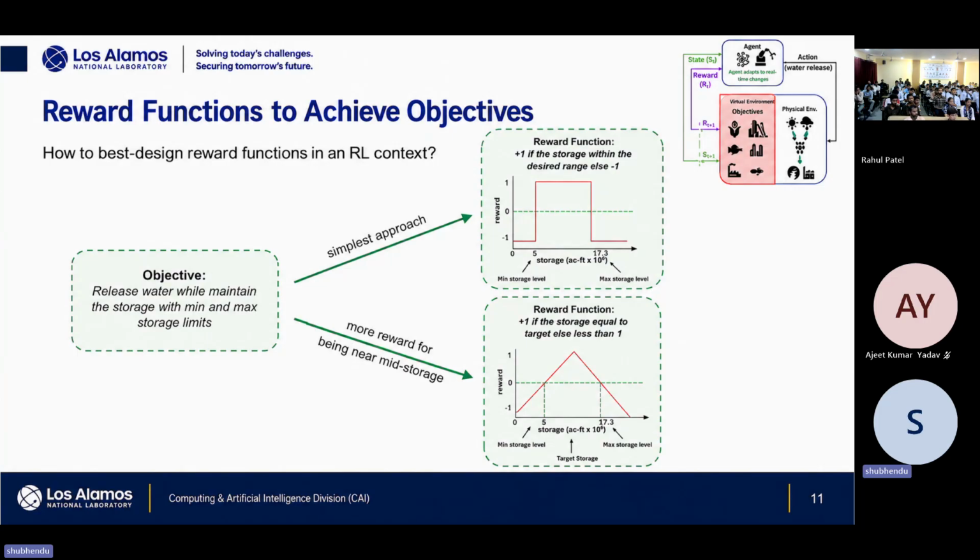Let's say if you keep the storage within these limits, from 0.5 to 1.7 million acre feet, you get a reward of +1. If you keep the storage outside these bounds, you get a reward of -1. Okay, that's the simplest reward function someone could think of. Slowly, if I want to complicate the reward function, I'll go a step ahead. I will give you +1 reward if you keep the storage exactly at the median of the min and max storage level. So 0.5 plus 1.7 million acre feet, the average of that would be 1.1 million acre feet.